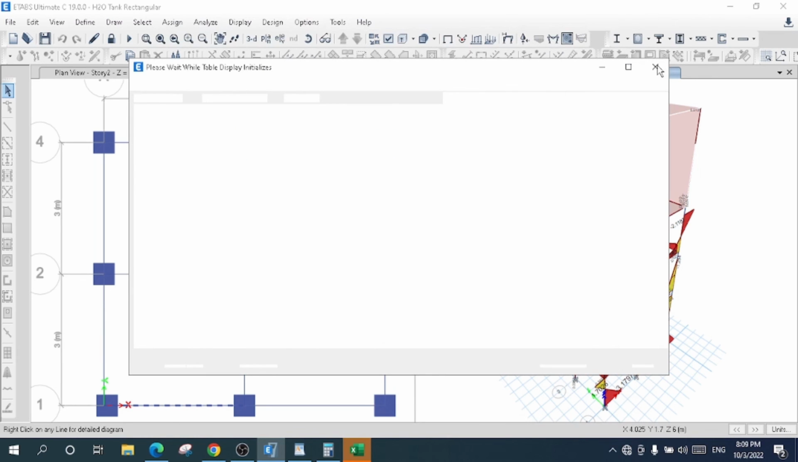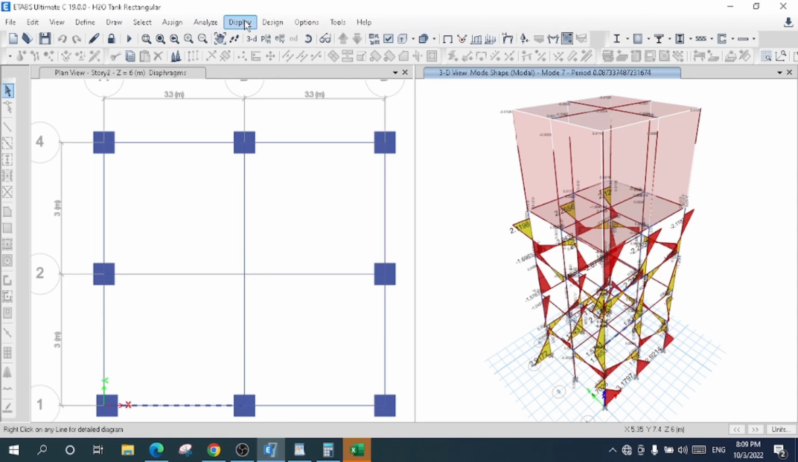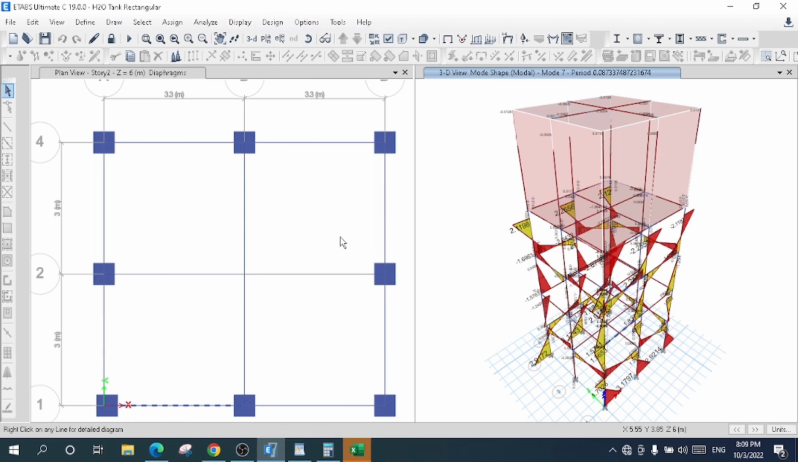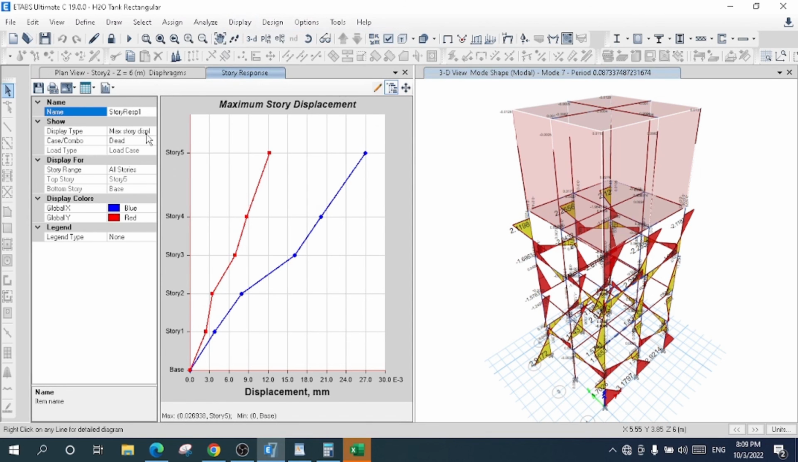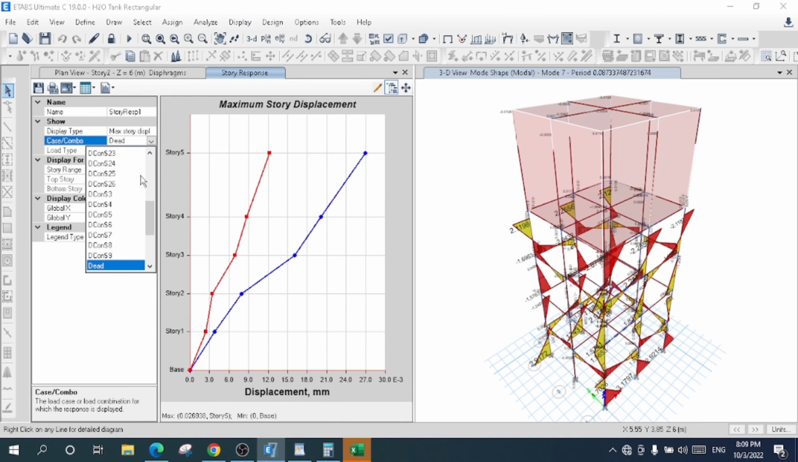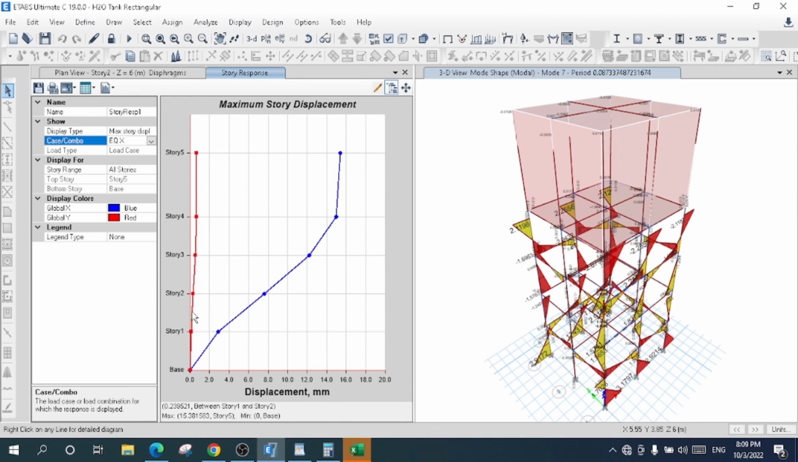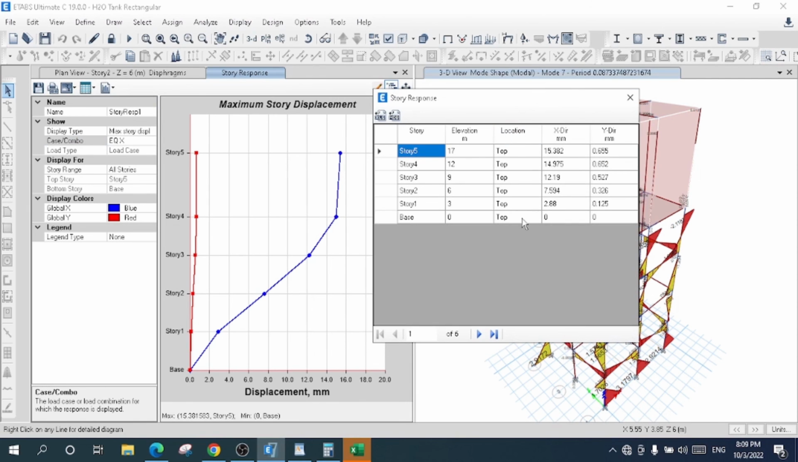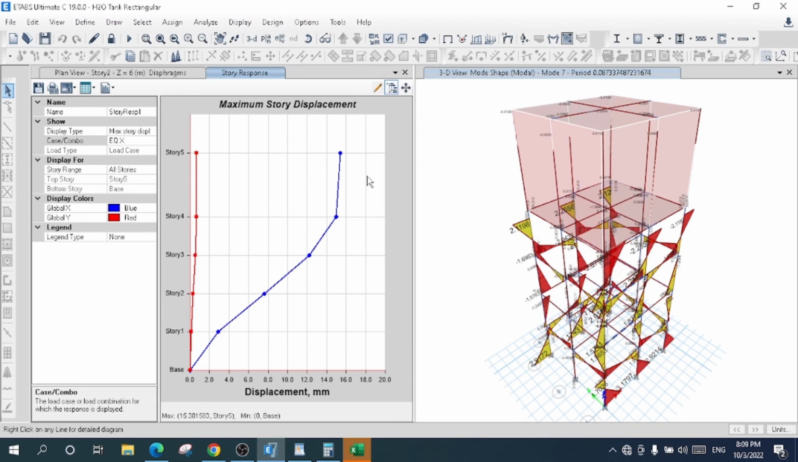Now I am coming here to the display to show here the story response plots. This is the maximum story displacement. Look here for earthquake X. This is the maximum story displacement. You can get it also at its values. Here it is location, its directions in X. This is for earthquake X axis, and for earthquake Y, here this is for earthquake Y.